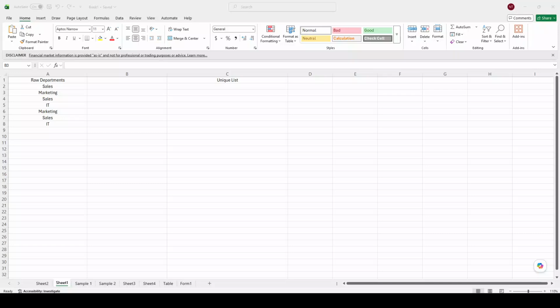In today's video, I am going to teach you how to use the unique function in Excel. To start, open your Excel workbook and look at the worksheet where you have a list of department names. The goal is to turn a column that contains duplicates into a clean list of distinct departments.